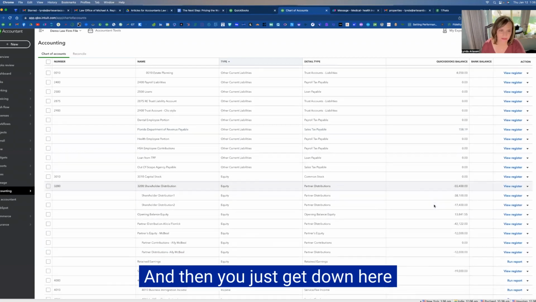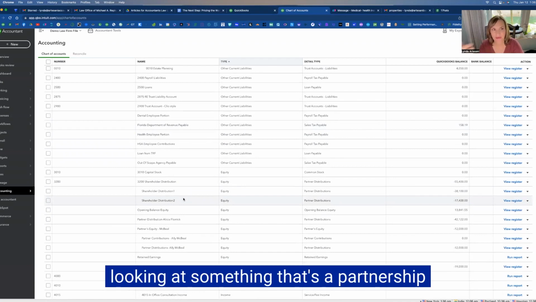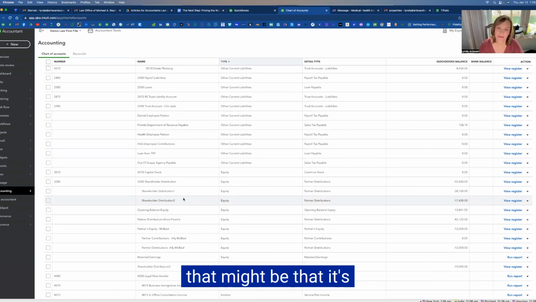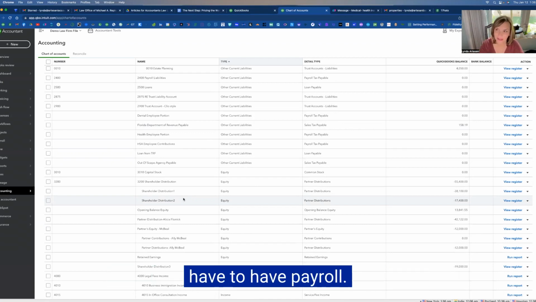And then you just get down here and they've got shareholder distribution. So when it says shareholder, but you're looking at something that's a partnership, that might be that it's an LLC acting as an S corp. It's a great question to ask because now you will understand that they have to have payroll.